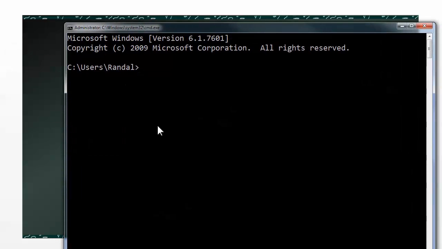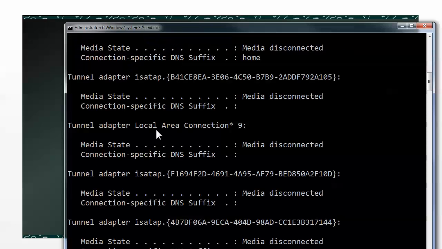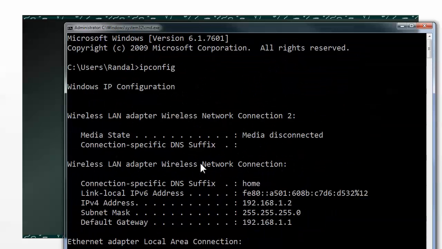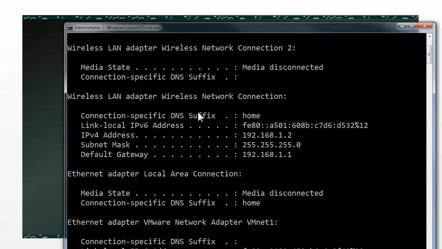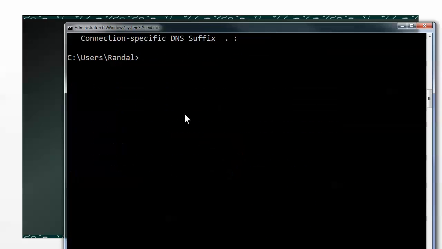We've talked about how Python scripts are similar to running commands from a command prompt, and one of the ones I showed you was IP configuration, which gives you information about your network connection. So it's really handy when you're troubleshooting what's going on with your network.